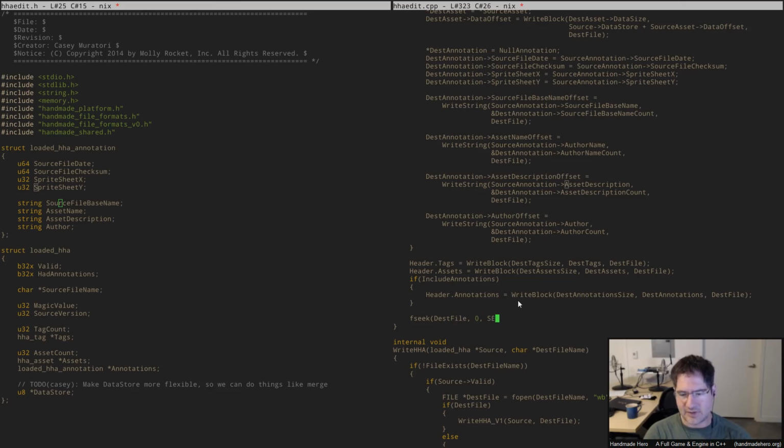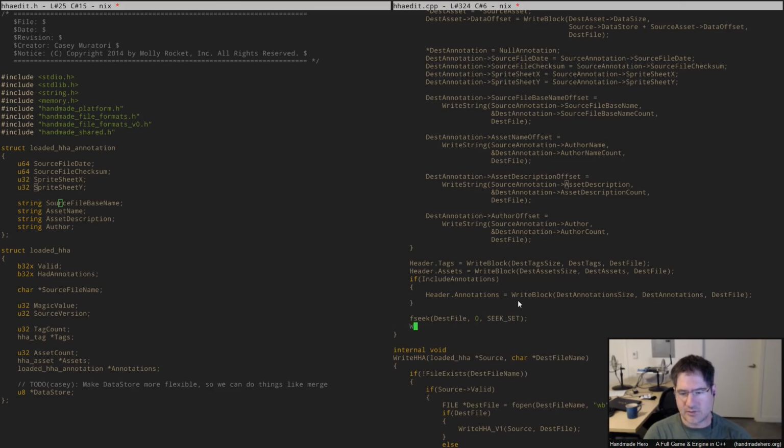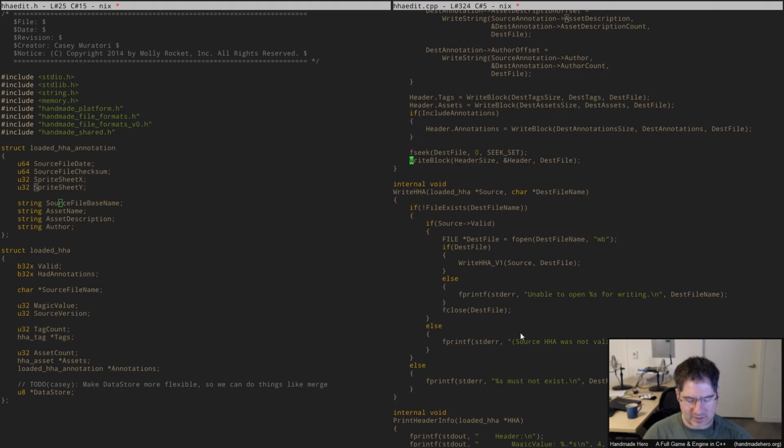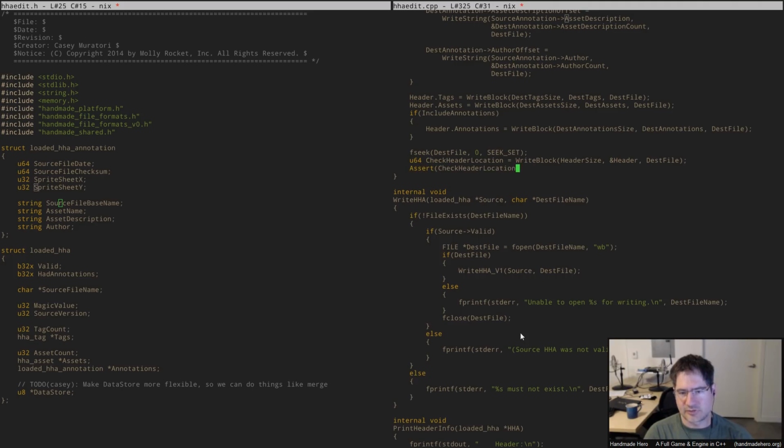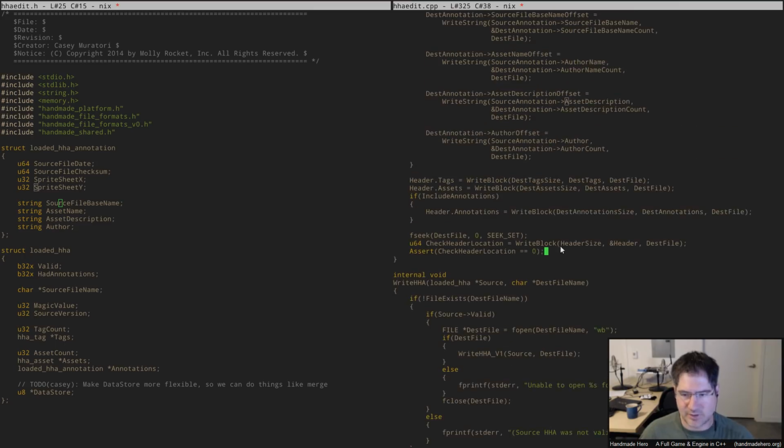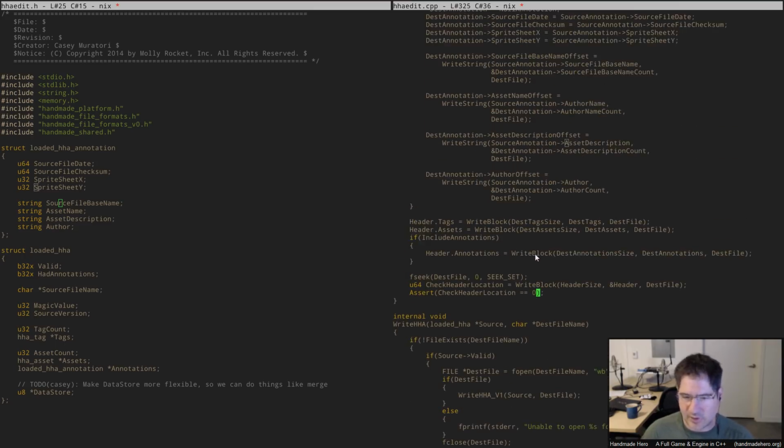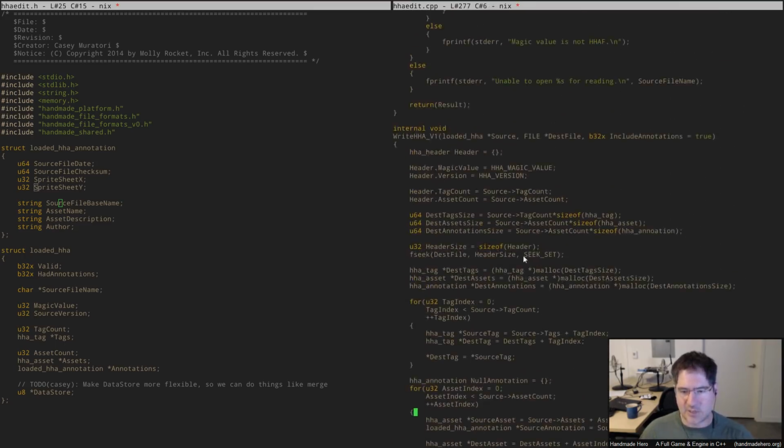back to the beginning of the file, like so, and then write out the header block by saying, look, you remember that header we filled out? We would like you to write it. And by the way, we can also double check here. Check header location. We can do an assertion that makes sure that the header got written to block 0 because that's where it has to go. Like if it doesn't start at 0, the game won't find it and that won't be very useful.